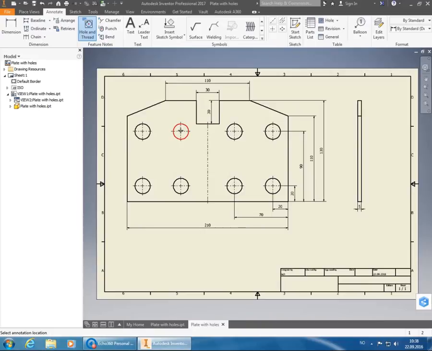Now click on one of the holes. The reason I chose this hole instead of that hole is basically just to get a better location for my dimension. But as you can see now, that doesn't look all that good. I want the method 1B formatting on it. So as soon as I click on that one, it makes sure that the dimension itself is horizontal instead of being along the line. So I'm placing this one up here.